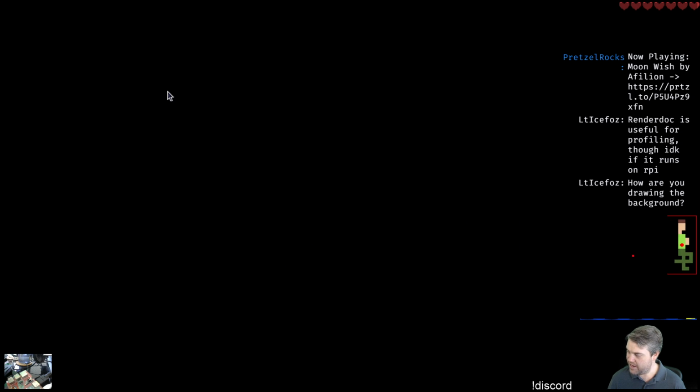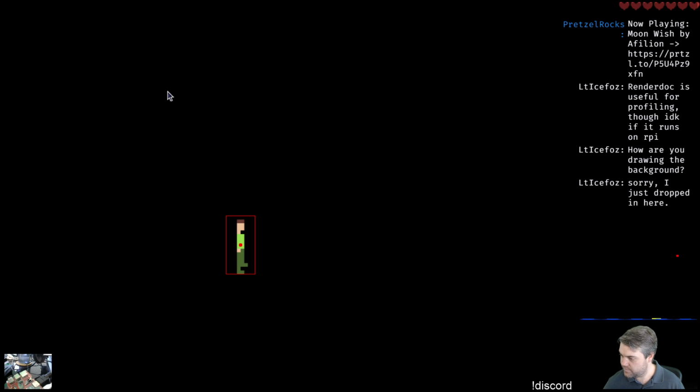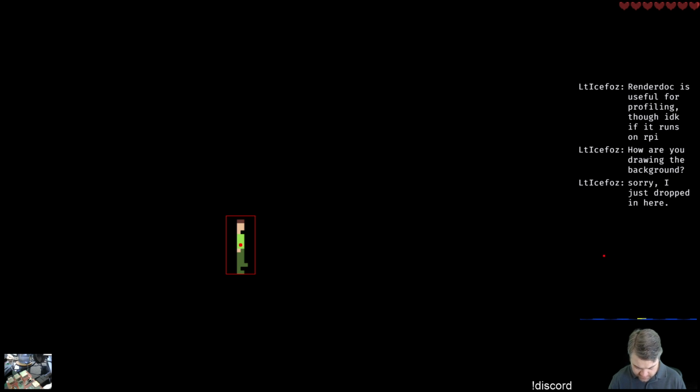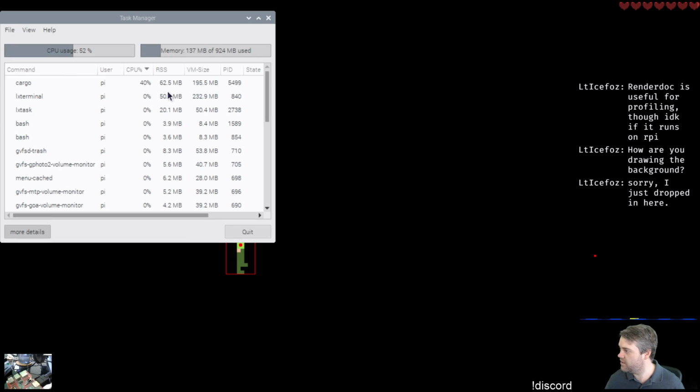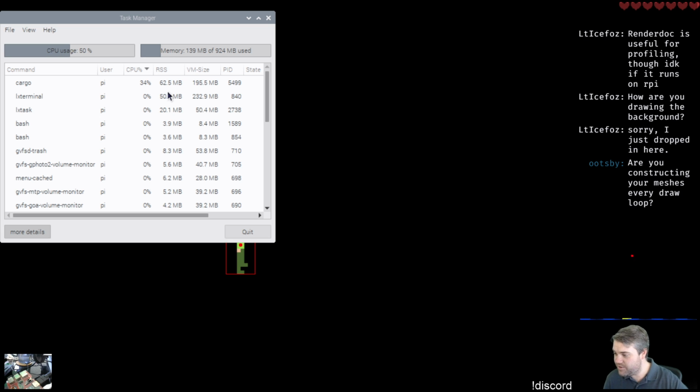How are you drawing the background? I basically had a, well, I can just show you. Oh, no problem whatsoever. Also, before we go over there, let's take a look at our profile here. We're at 50% now. Are you constructing your meshes every draw loop? I don't think I am.